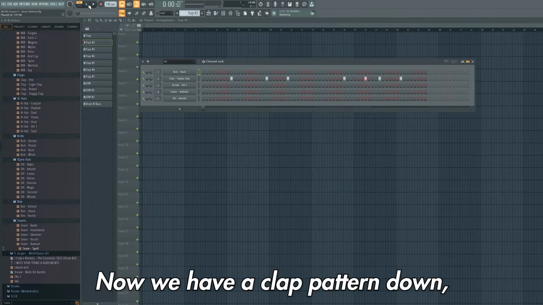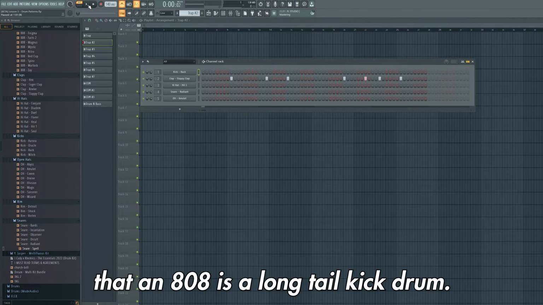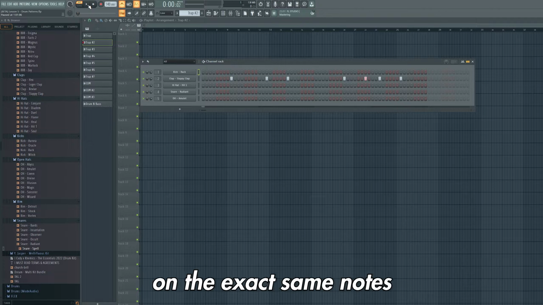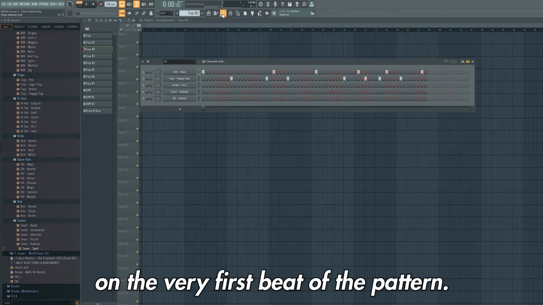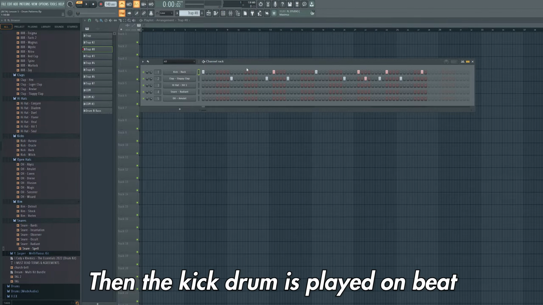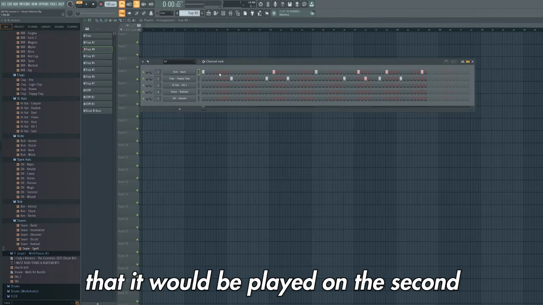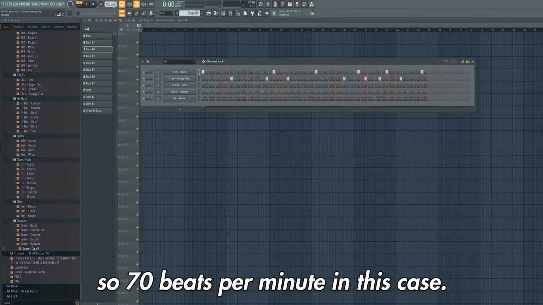Now we have a clap pattern down, we can add a kick drum or an 808. It's worth noting that an 808 is a long tail kick drum, so if you don't know where to position your 808s, they should be hitting on the exact same notes that a kick would hit. The kick almost always hits on the very first beat of the pattern. Then the kick drum is played on beat or on the third step of the pattern. It's very rare that this will be played on the second or fourth step, unless the tempo is half timed, so 70 beats per minute in this case.